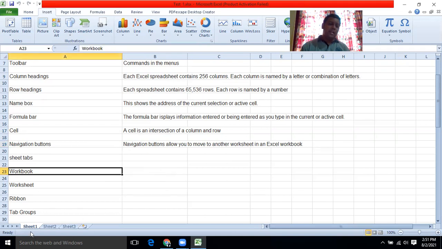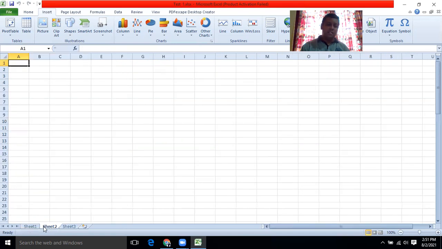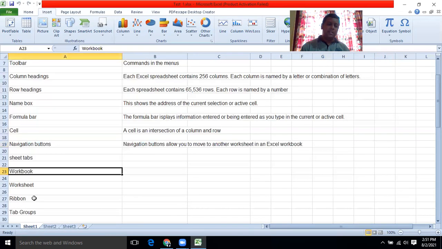In a workbook, there are so many worksheets. This is sheet 1, this is sheet 2, this is sheet 3. These are sheets. A workbook is comprised of so many Excel worksheets.